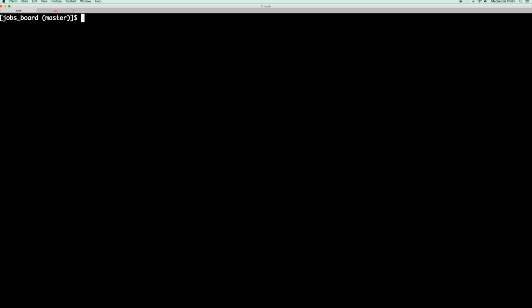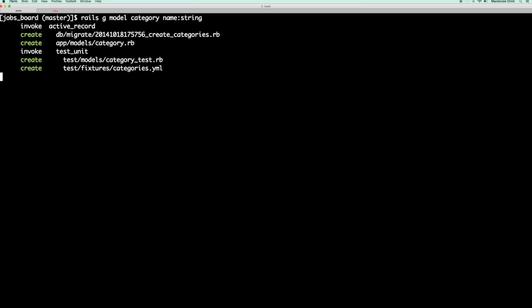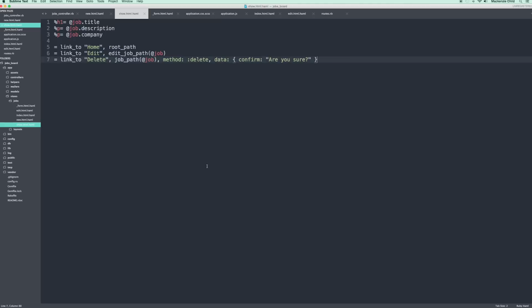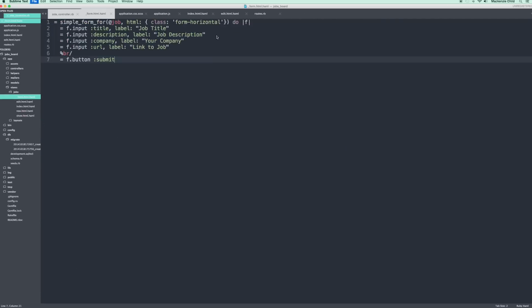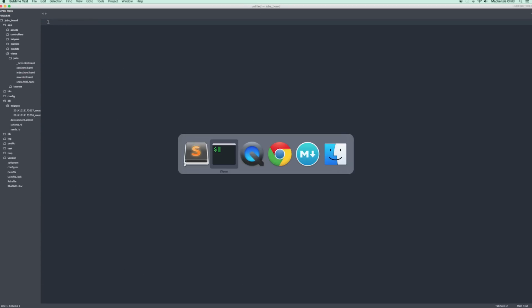Cool. So next, let's create a model, rails g model, and this is going to be a category model. And all we want is a name, which is going to be a string. So let's hit enter, and then in Sublime we can open up db migrate, and then see it created a table of categories with the t.string, which is a name. Cool. Actually, I'm just going to close out all of these for now.